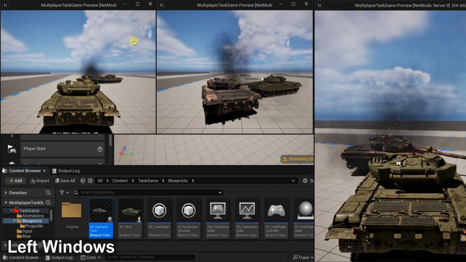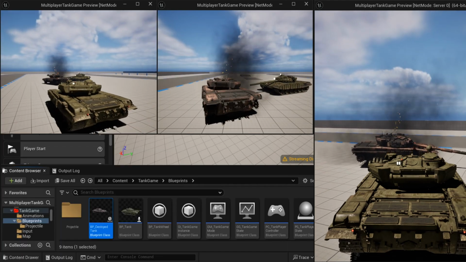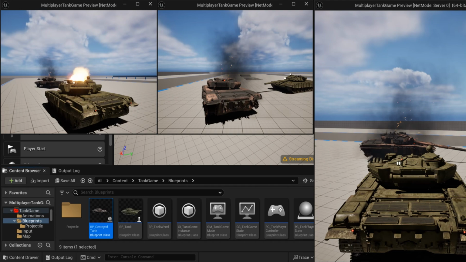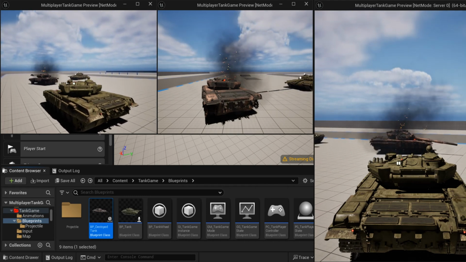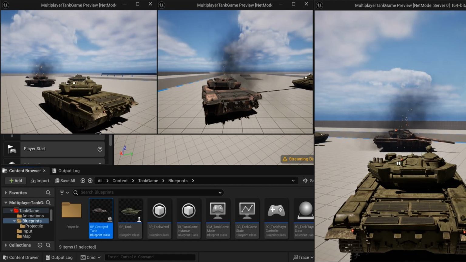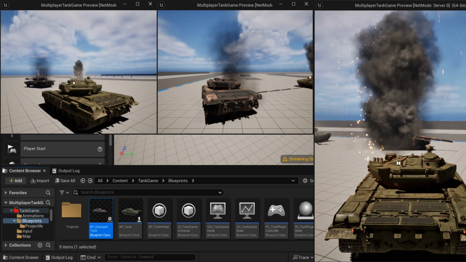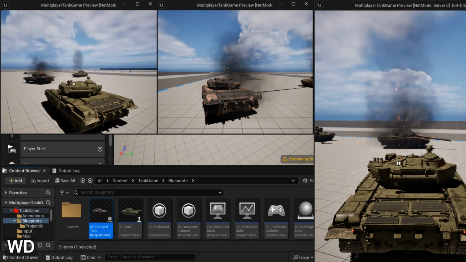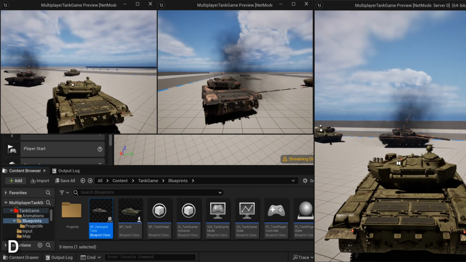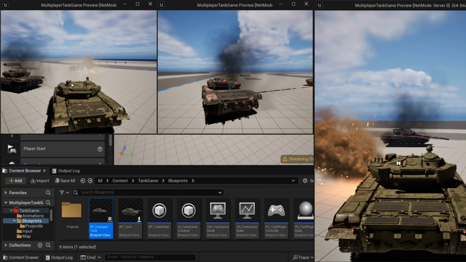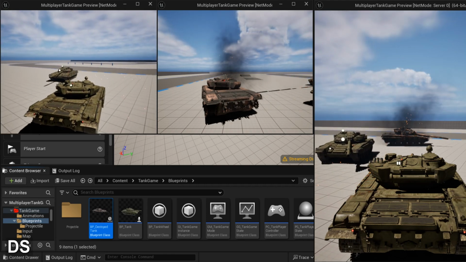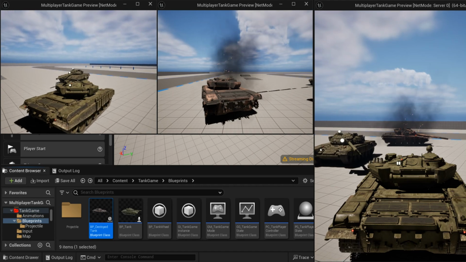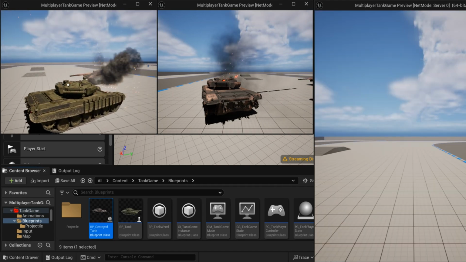Now I will use the other tank to shoot the host tank. Well, I am not a good shot. We shoot it again. Now it's hit. We should shoot it one more time. Well, I think I didn't hit it. Now it is destroyed.